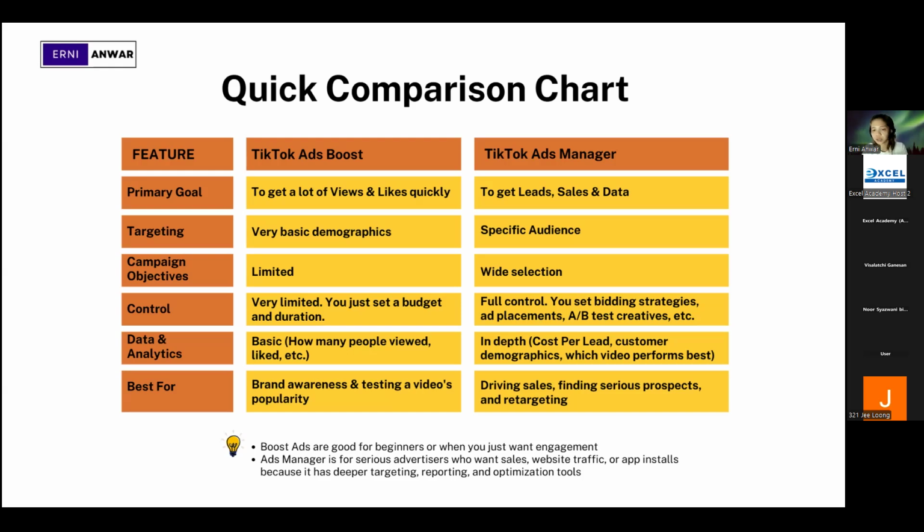No need to set up using ads manager, because that's one more technical step. So you can just use ads boost. But if you tell me, okay coach, I want to focus on ads manager because I want to capture leads and also sales and I want to see the data, then yes, you can go for ads manager.